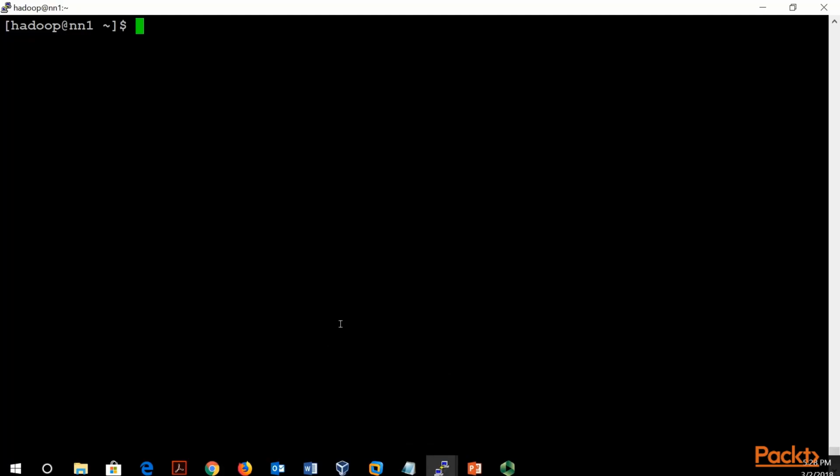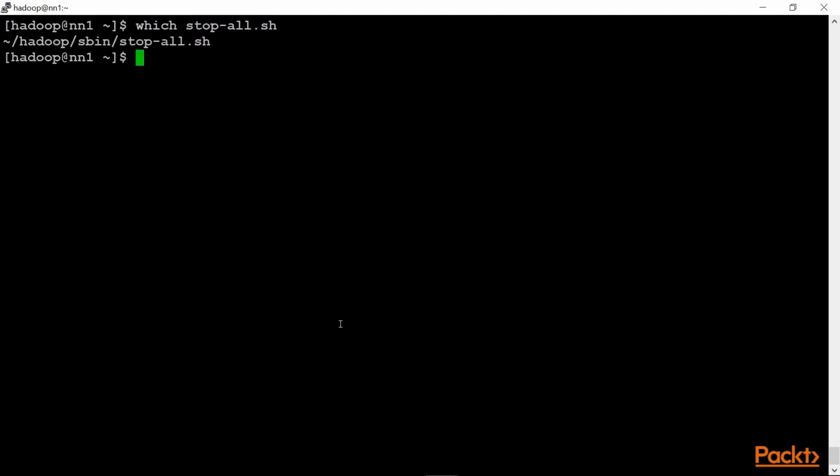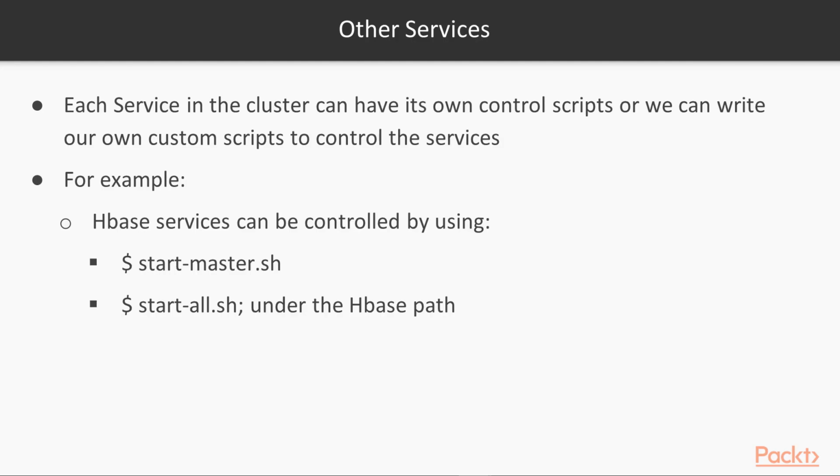I can say stop-all, start-all. If I do stop-all, this command is also coming from the same path, and it will execute both stop-dfs and stop-yarn. If I do start-all, it will execute start-dfs and start-yarn. So I can control the entire set of services using these particular scripts. Similarly, I can have other services. For example, for HBase, I can have a script to start just the master, or I can start all the HBase daemons, for example, HBase master and HBase region server. So I can have scripts specific to a particular service.